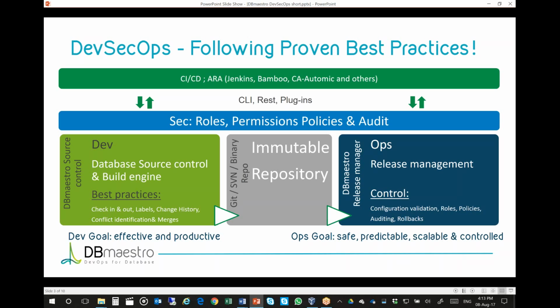So during this demo today, I'll talk about how we manage development processes, how we deal with operations processes, and cater for the different agendas of each group. So more effectivity and productivity on the dev side, while being safer, predictable, and scalable while treating ops side. But this is all combined with security, permissions, auditing, etc.